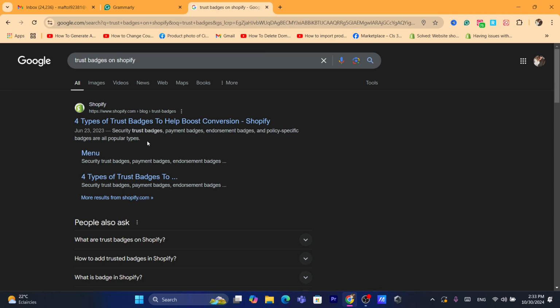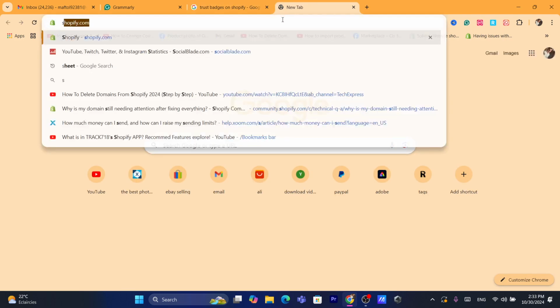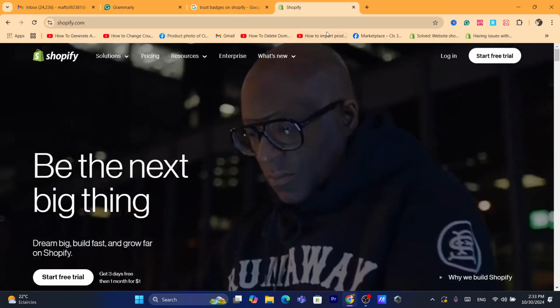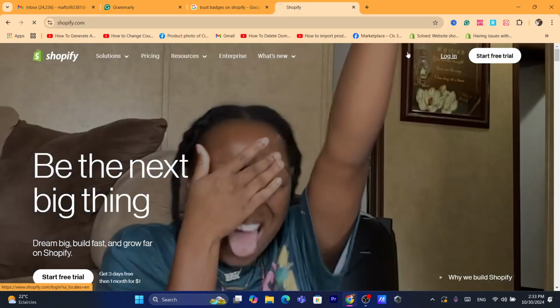You can add different kinds of trust badges, including payment badges, for example. Now, I'm going to be showing you how you can do this in a few seconds. First thing, you guys, you want to log into your Shopify store. Just log into your Shopify dashboard. Now that's what I'm going to do right now.